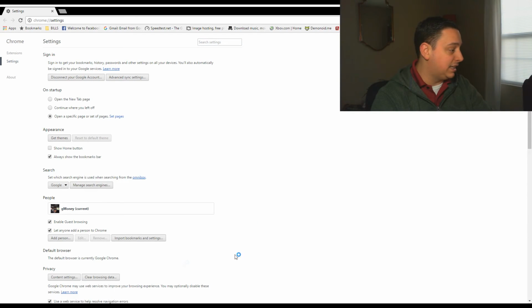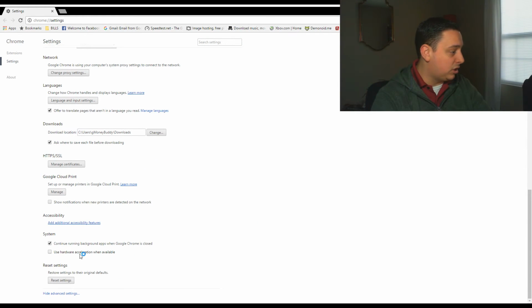So yeah, just make sure that your acceleration is turned off. That's the setting that they call it: Use hardware acceleration when available. So just turn that off. And yeah, that should do the fix for you.